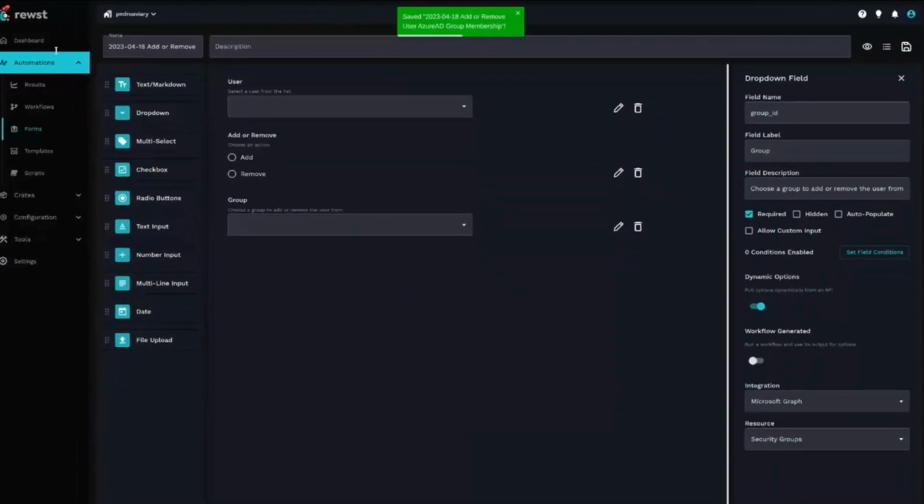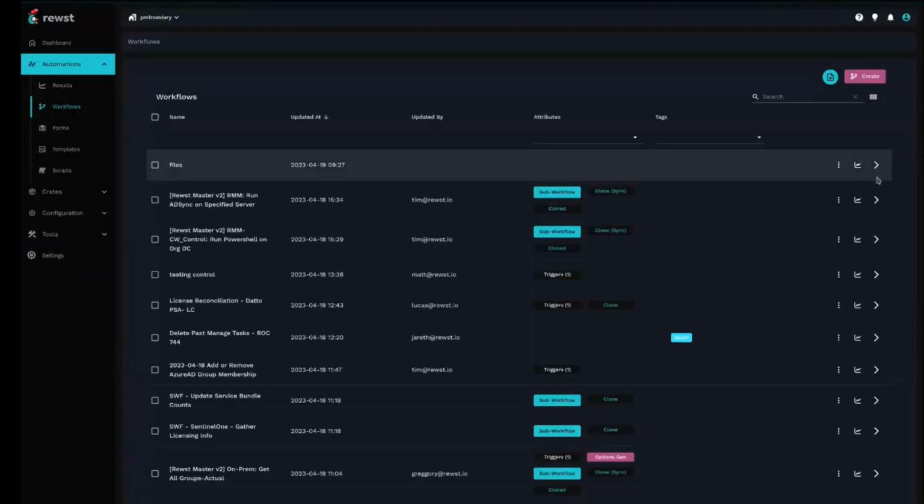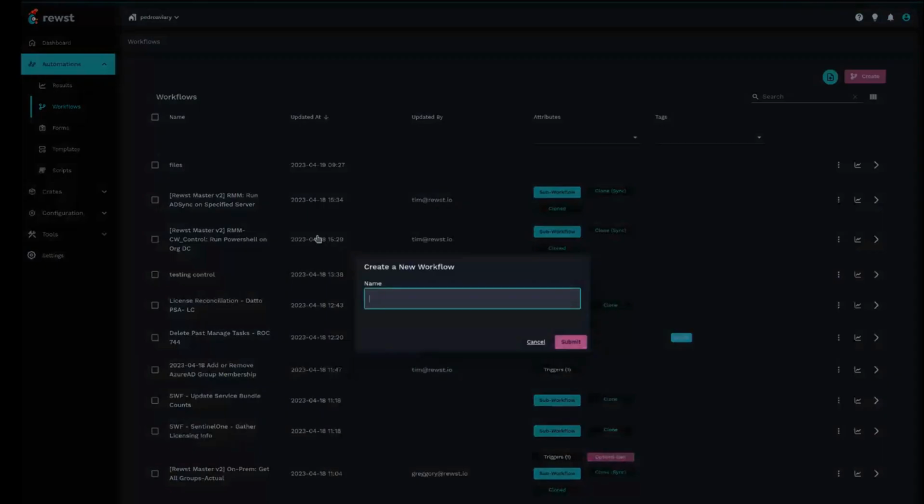And what we're going to do is create a new workflow. So I'm going to open up workflows in a new tab. All right. And I'll give this a name. I'm going to do the same thing, give it a name by the date. So we'll call this option generator for groups based on user membership. Long name, name it whatever you want.